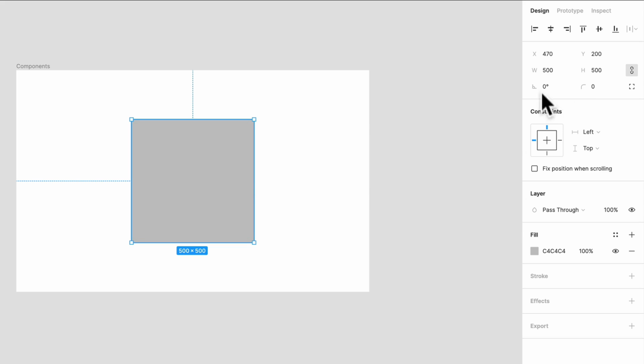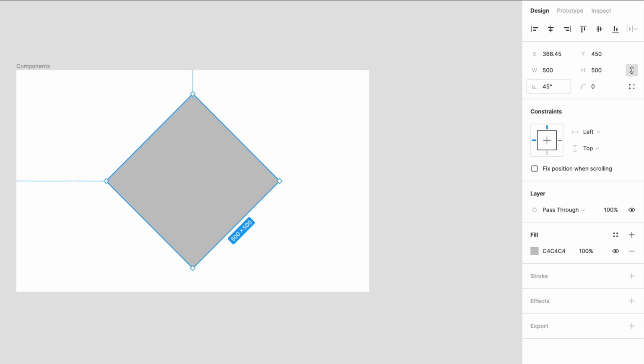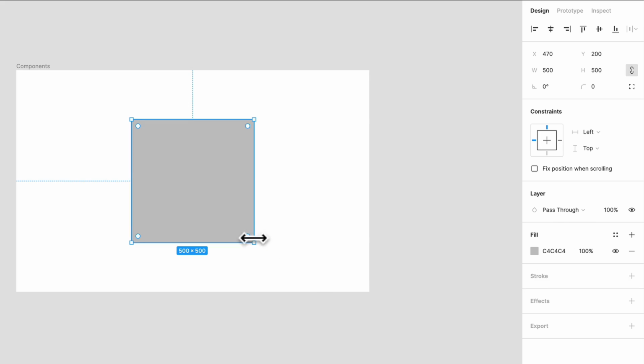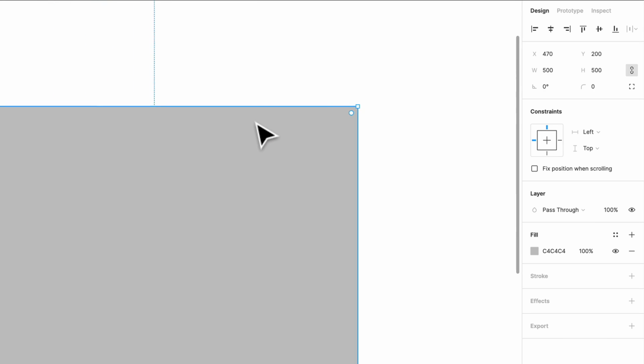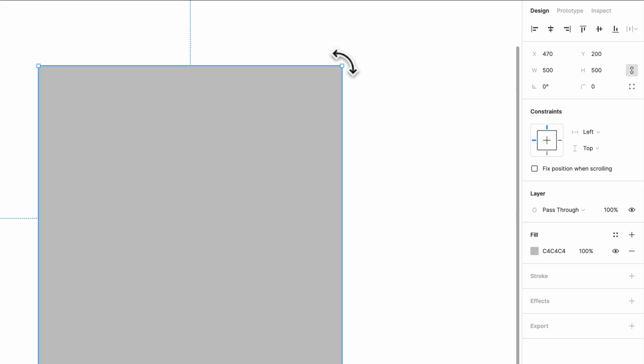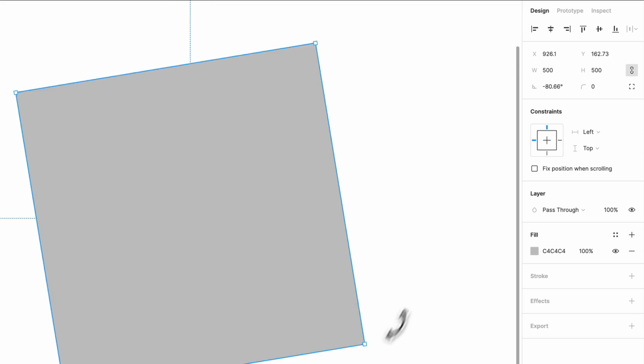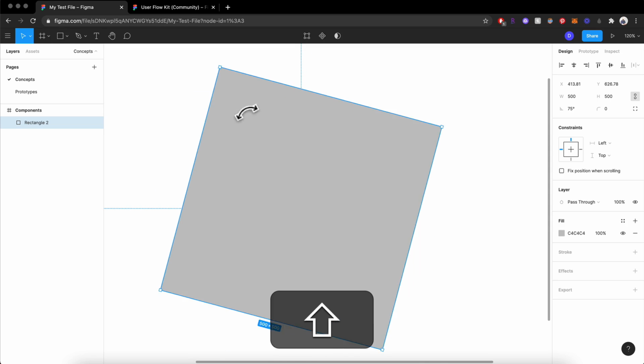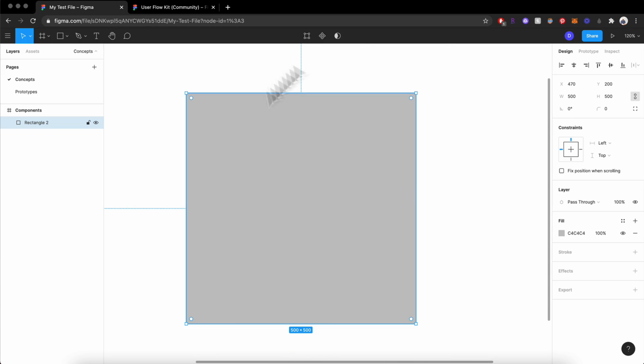Next, we have our rotational value. We can change this to say 90, which in the case of a square is not going to do anything. But if we do 45, there we go. Or if we do 15. We can do that manually, but if you don't want to, you can do it just by going over here. You see how my cursor changes as I get close to a corner. If I hold that, I can spin it. If I hold Shift, it'll go in increments. I think it's 15-degree increments. And you can spin it any which way you want.